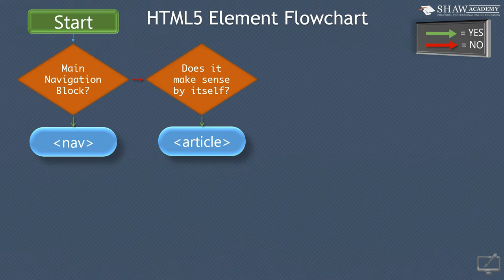So think about where the logical step in this flowchart would be if it's not crucial to the current content. Remember, I've got a nav block, I've got an article, and then I've got something that's, say, an advert, yeah? Is the advert crucial to the current article? It's not crucial to the page. There we have it. Perfect. Well, in that case, we're going to want to have an aside.